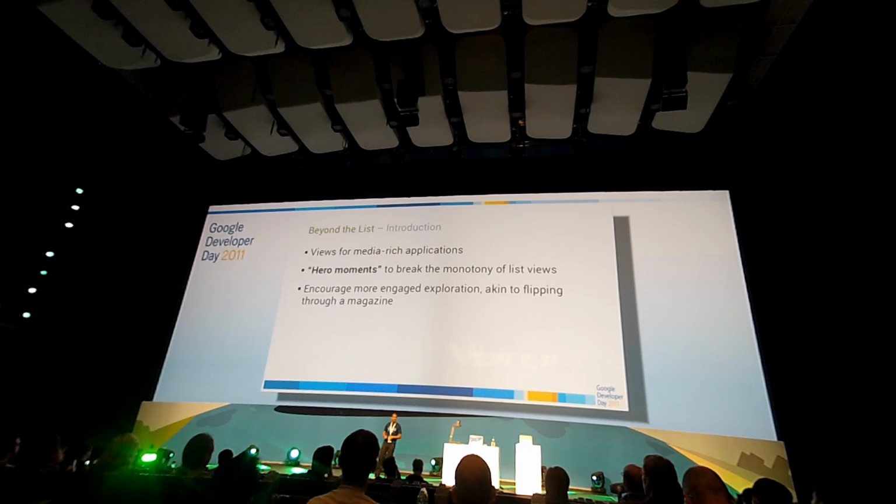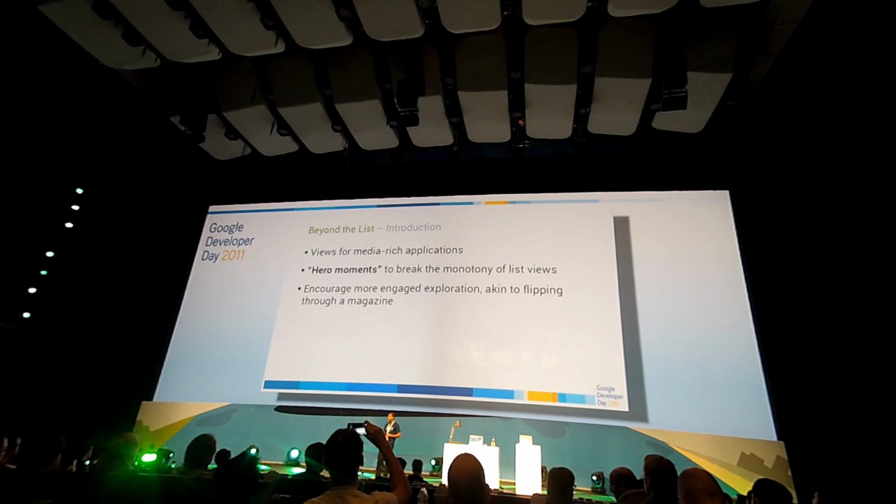Okay. So the next part I'm going to talk about is going beyond the list. A lot of phone applications use a list as one of their default navigation patterns. And this works well on a small form factor. But it just doesn't look very good on larger form factors such as tablets. And it's also missing a trick.